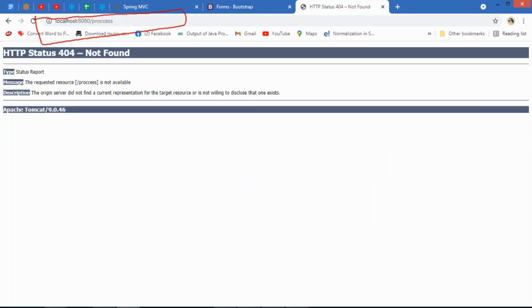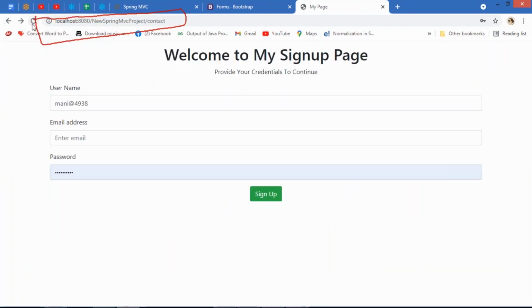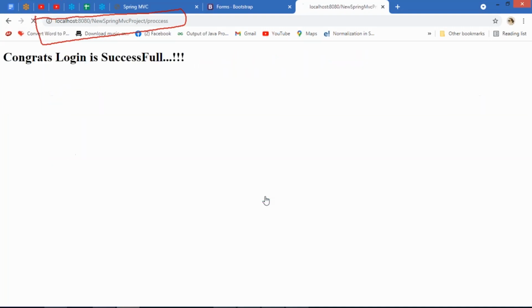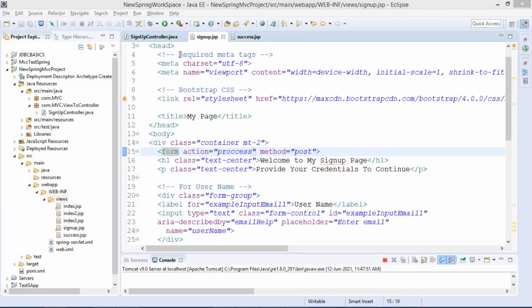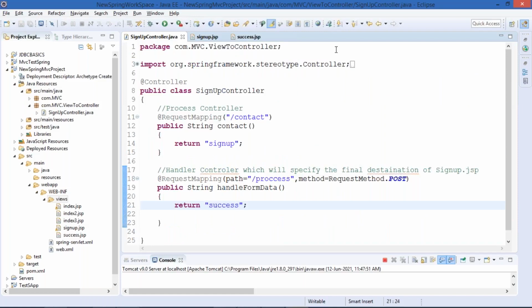So if I click on sign up this time, first let me refresh. Now you will get here congrats, login is successful. But this is not our task. Simply we are traversing here, but this is not our task. What we have to do, guys, is fetch the data from your front end, that is your view, the sign up, to the controller. We have to fetch the data.